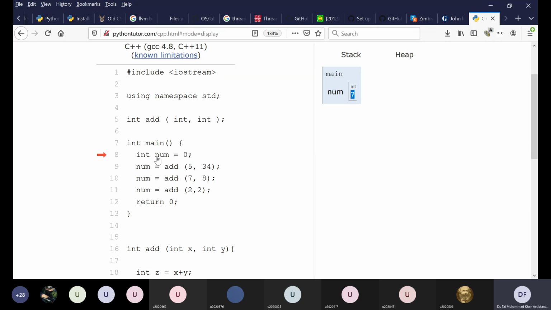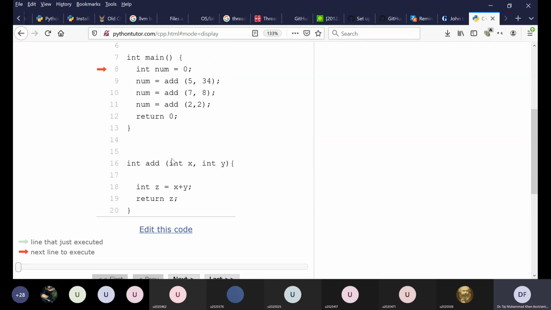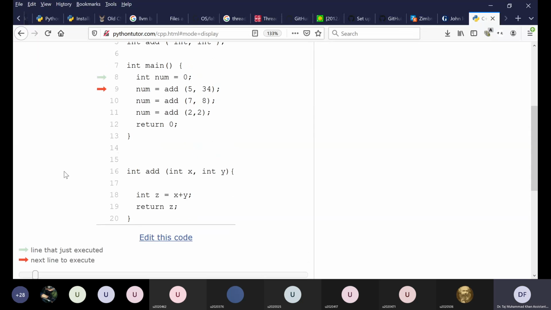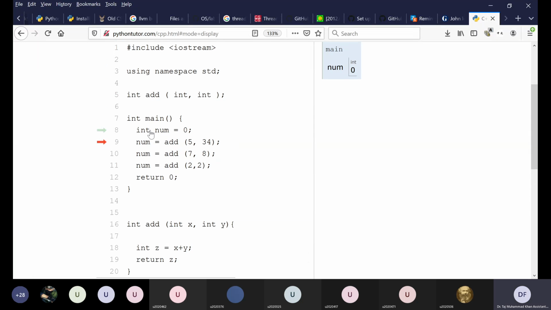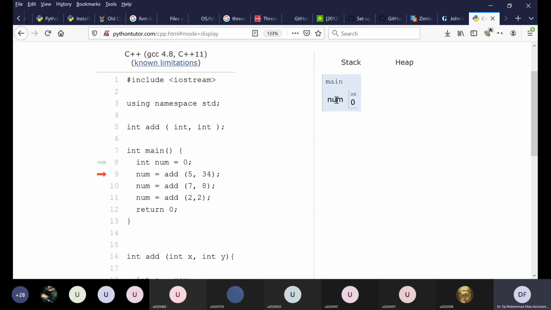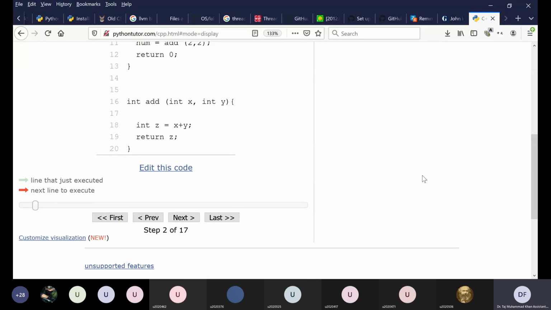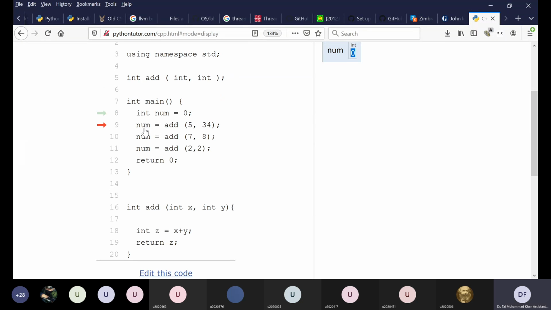So if I execute line number 8, this next. Line number 8 has been executed, and we are stopped at line number 9. Now you see the variable num, which had space allocated on the stack, has been assigned the value 0. Now this has been executed, so now we are at line number 9.